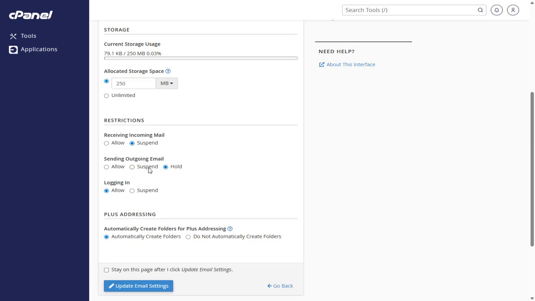Next, you can suspend anyone from logging into the business email account if there is some security issues or a staff has quit the company. They won't be able to log into the business email account with this option.